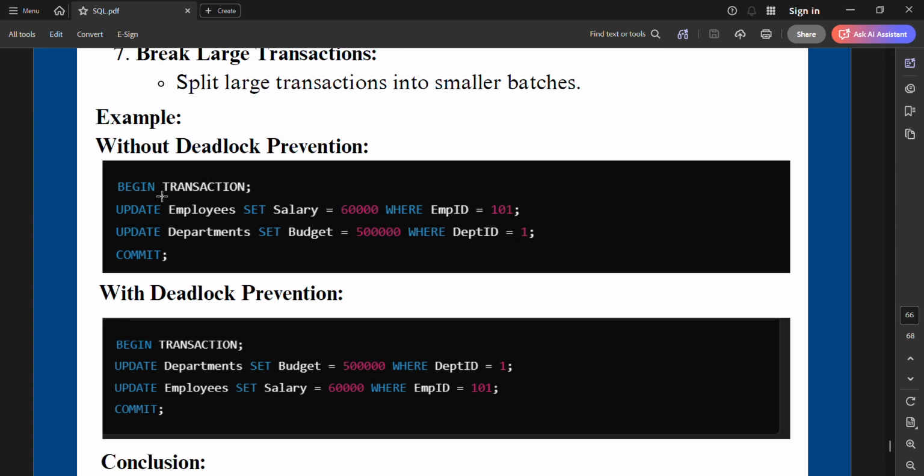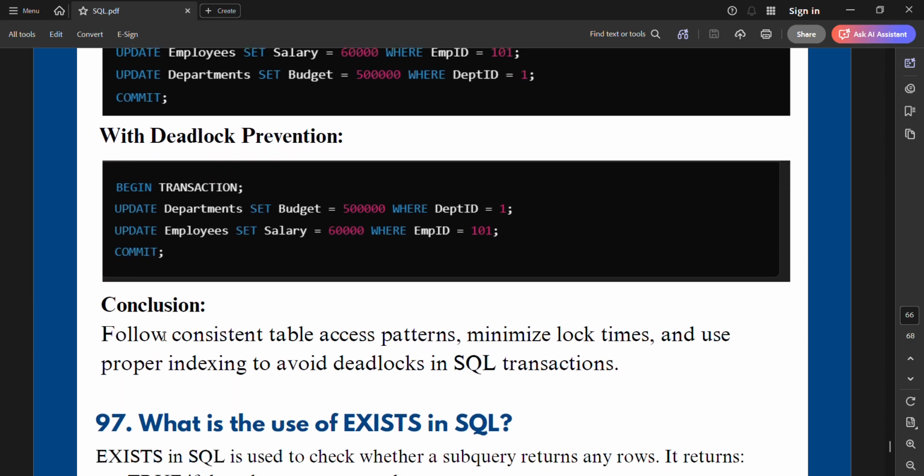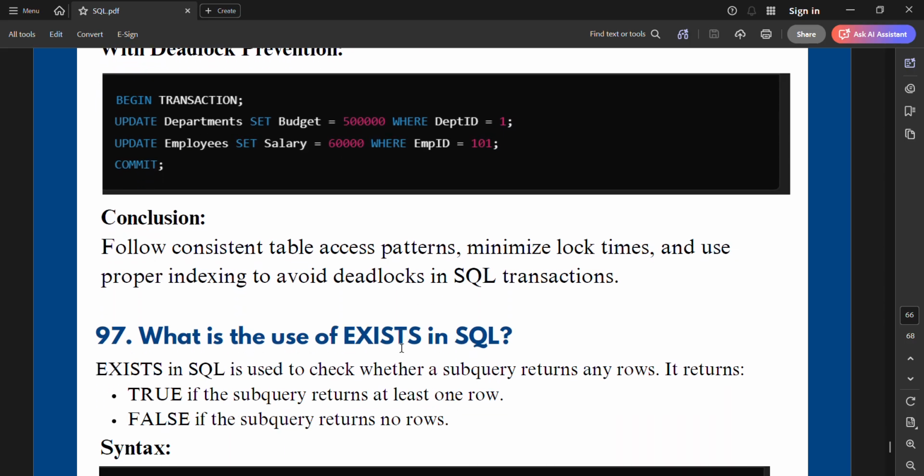Without deadlock, with the deadlock. Follow a consistent table access pattern, minimize lock time, and use proper indexing to avoid deadlocks in SQL transactions.